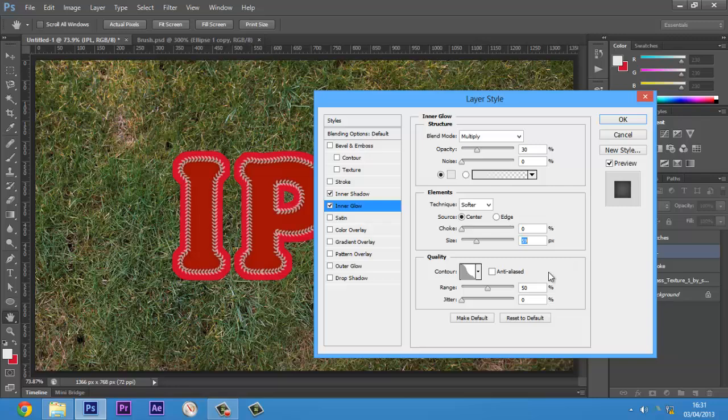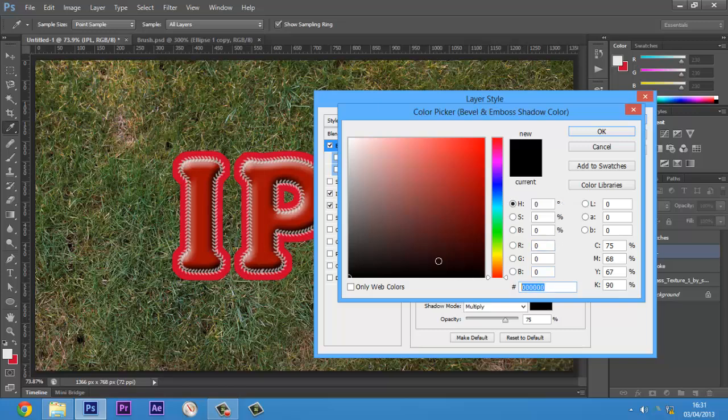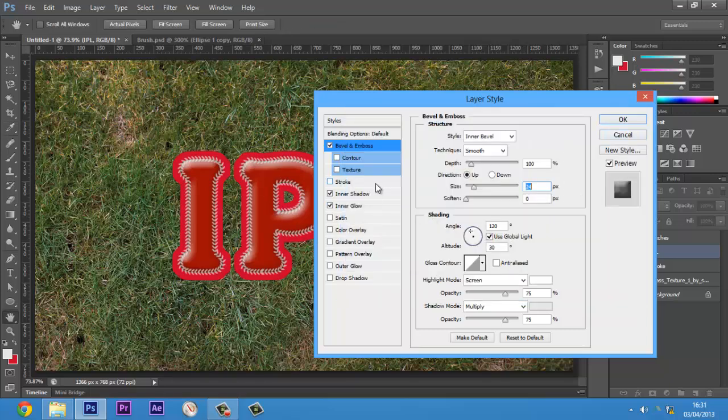So let's go to the bevel and emboss now, and the size would be, I guess, 24 pixels. So you'll see this would come out a little bit. Now the shadow mode color would be, I guess, E7. Yeah, so that would give it a white shadow instead of a blackish one. I hope you understood what I tried to say.